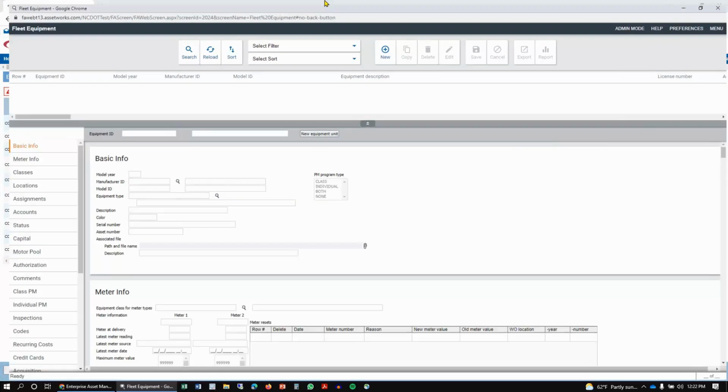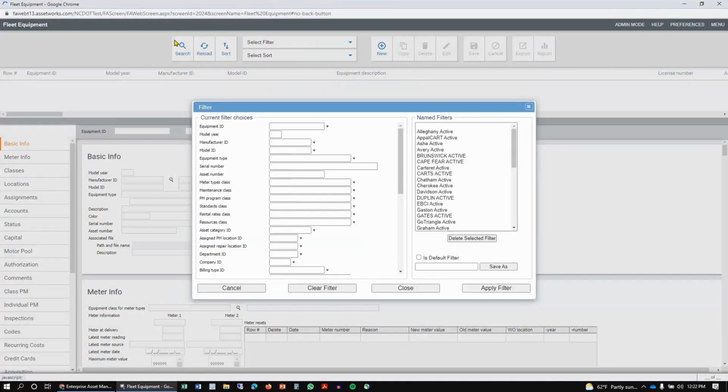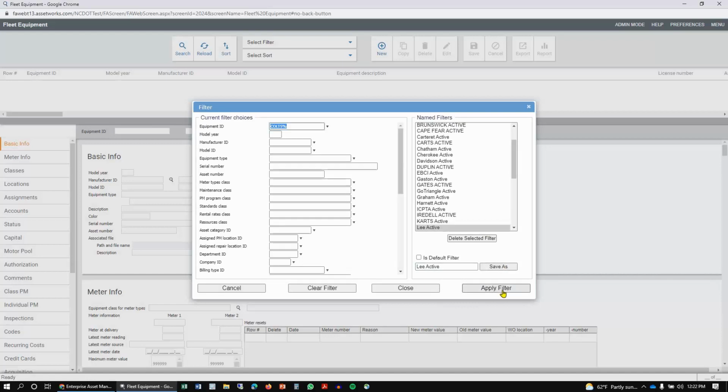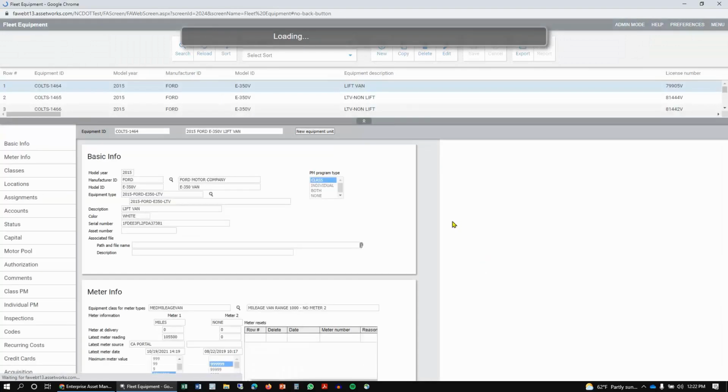and this is also where you would enter a vehicle, and you're going to search for the vehicle that you're trying to enter the mileage for. And what we would recommend is you just pull up all your vehicles. So we'll search for your prefix, and make sure you enter a life cycle status code ID of active, and if you haven't already, save this as a filter and hit apply filter.